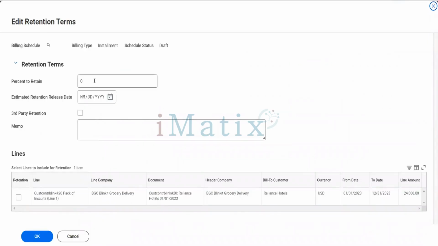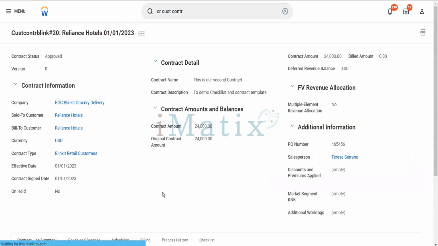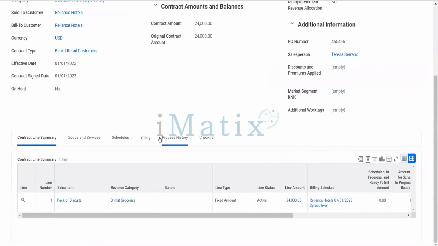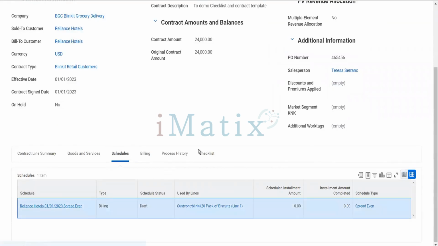Percent to retain, like how much percent you want to retain out of this contract, like 10%, 30%. We'll see a specific contract just for retention. Is it a third-party retention estimate, retention release date? Will it cancel for now? This is only the second, but we just missed our schedule. We'll just go back to schedule.